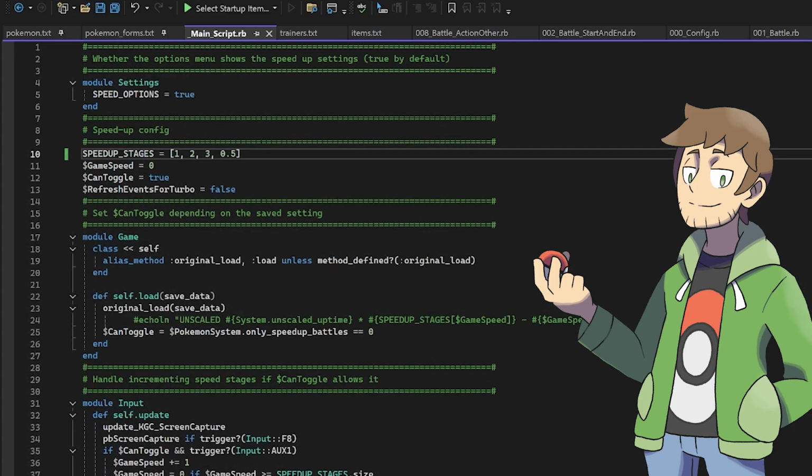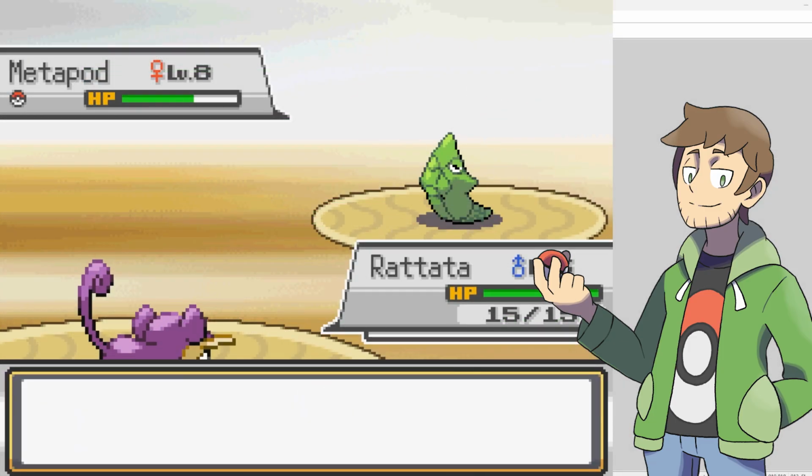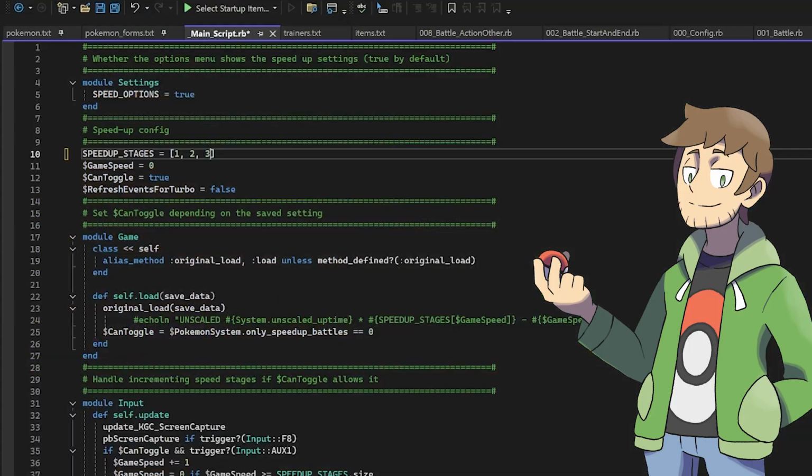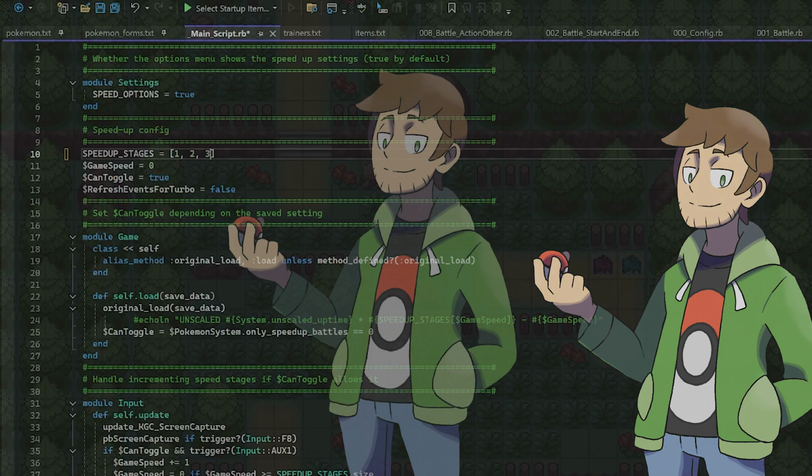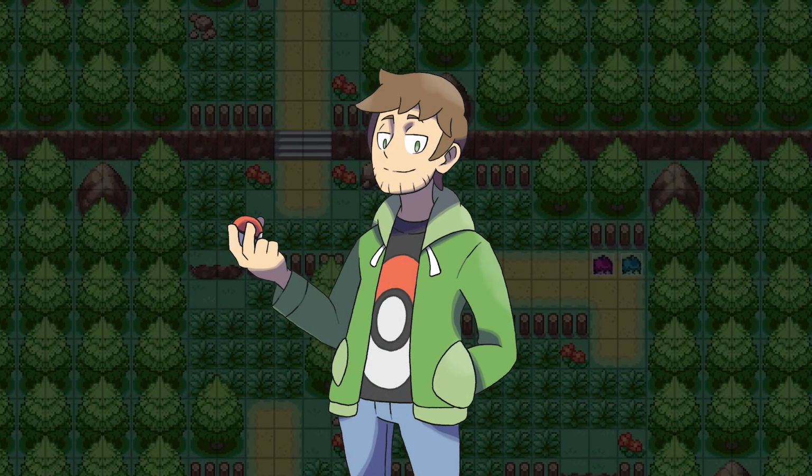For my personal preferences, I enjoy three speed stages set to 1, 2, and 3. I mostly use the speed up for battles because those can take an eternity if you get the wrong conditions. I also generally believe that it's good to give the players more options here rather than less, so if for your game you'd like to have even more speed stages and keep the toggle and options all true, then that's great. And that does it for this quick tutorial on the Delta Speed Up plugin.